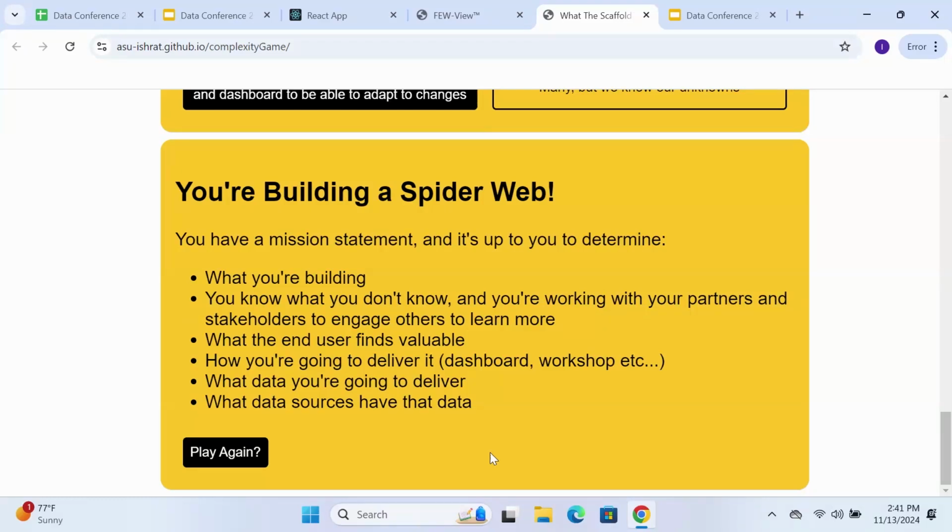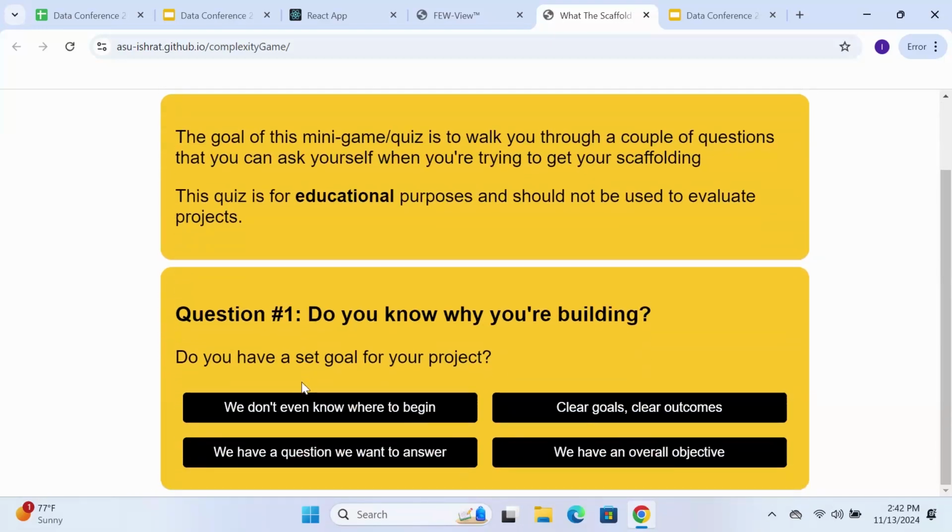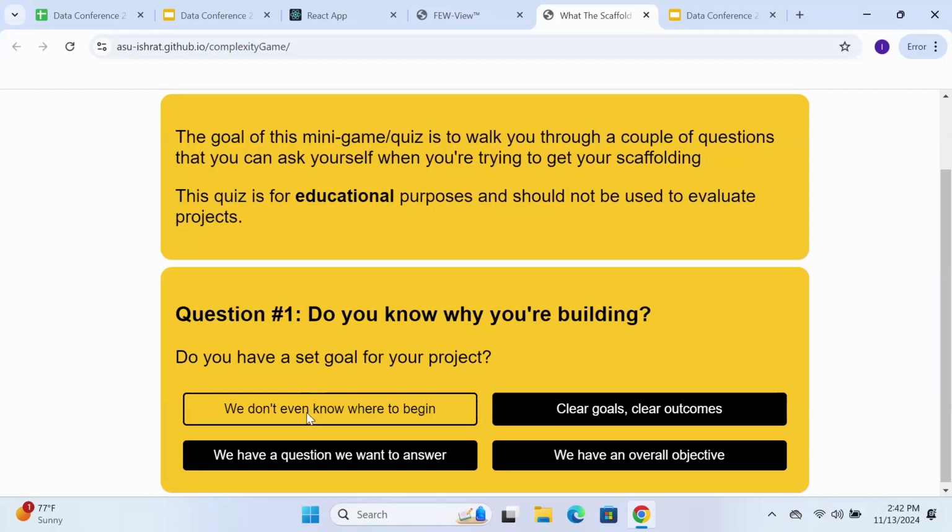And you know how you're going to be doing workshops. You're going to be doing like user engagements. And you are trying to investigate what data you're going to deliver. So you can play again. I'm going to provide this link later. What if you go to question number 1? Let's see what happens.